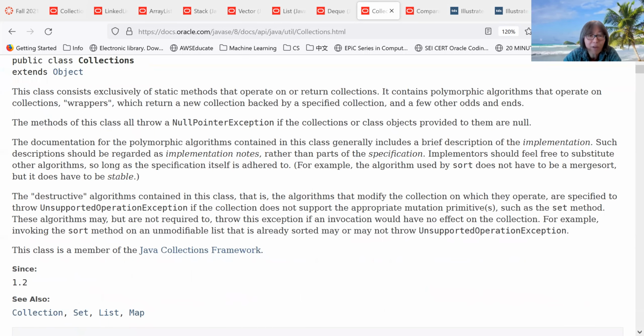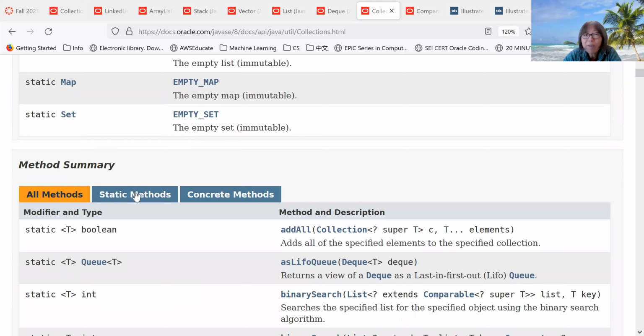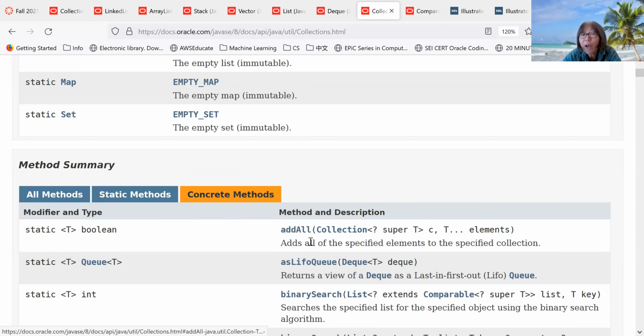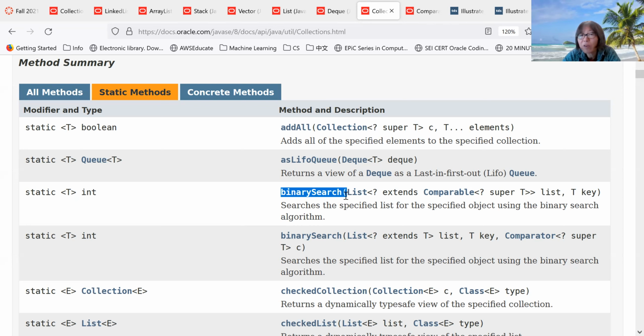Okay, so then next let's take a look. Its methods are all static methods. The concrete methods are also listed over here. Let's take a look at the static methods. It has the addAll method, and you can see it supports binarySearch. And regarding the binary search, let's take a look.